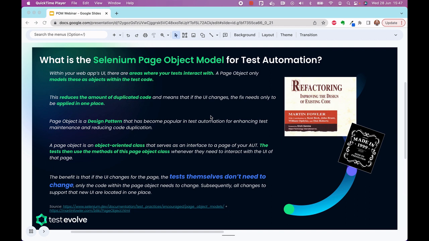So the overarching benefit here is a massive reduction of code duplication. But understanding that when the UI changes, the tests themselves don't need to change. We fix things either at the method or the element level, but the tests, the user journey through the application, can remain as it was originally designed.